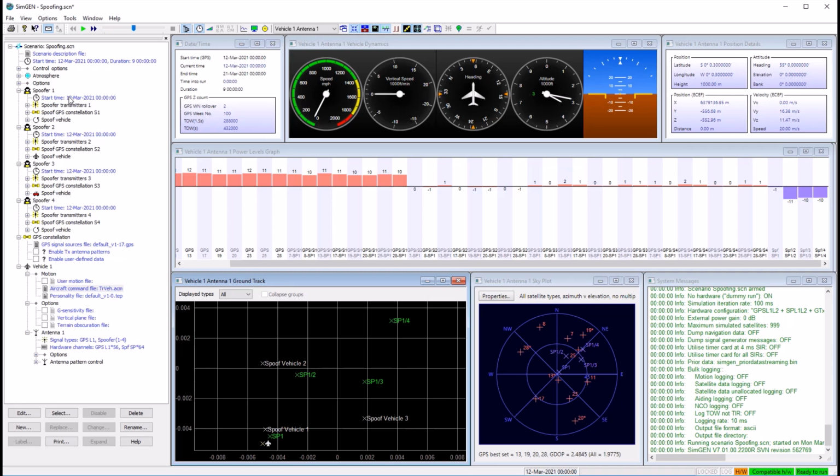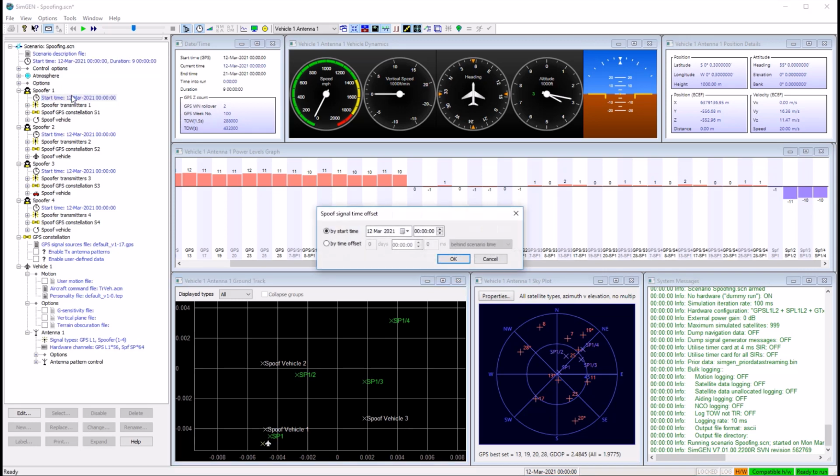Now the satellite signals in that replayed broadcast need to be representative of the day of recording, not the day of the playback. So your scenario time is the day of playback, but your spoofer time is the date of recording. You can specify this in two ways, either as a fixed start time and date, or by simply offsetting the time ahead or behind the current scenario start time.